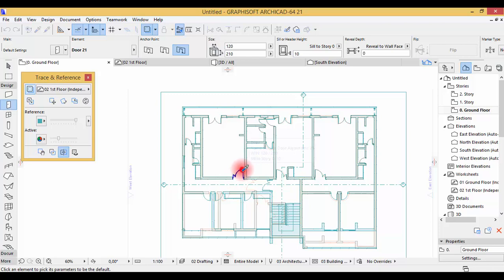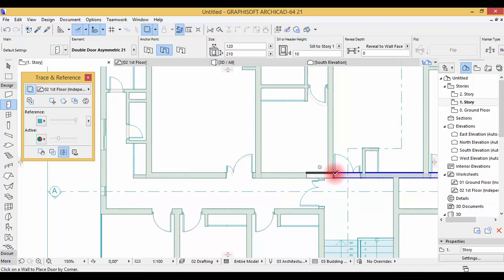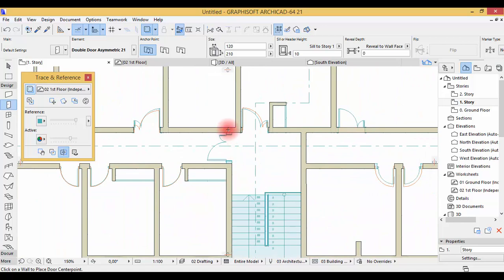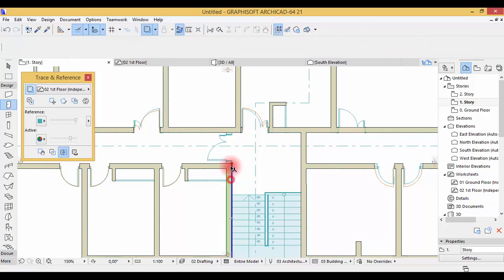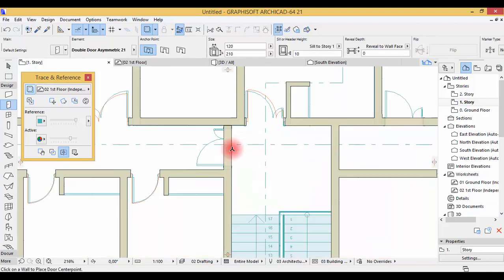Going to copy this. Alright, so we want a door here, so we deactivate, we activate the suspend group, then select this wall and drag it to here. And now put our door. Like that.